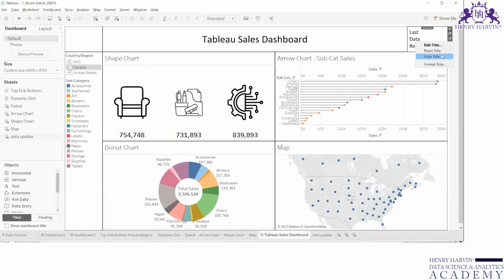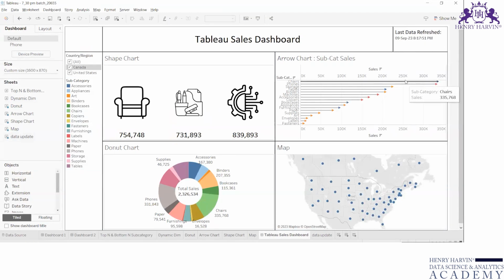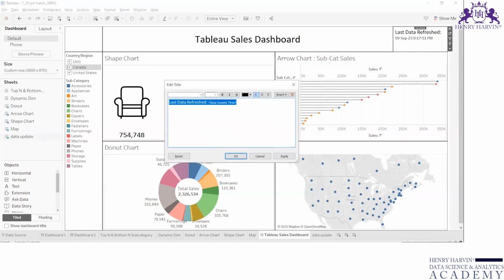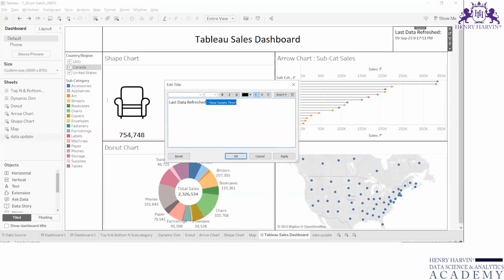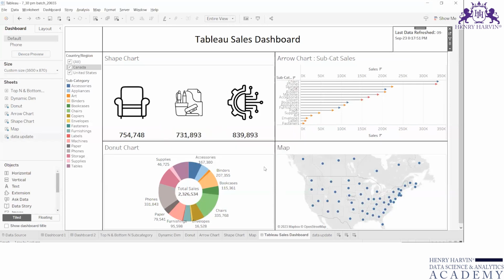I need to hide the title. Sorry, fit the entire screen, not hide title. Now you can see your data update time over here. You can always change the size. Let's say I'll make it 9. I don't need this big. Yeah, this is fine. Or let's change this to 12 and click on OK like this. And this is how my data refresh time is updated.